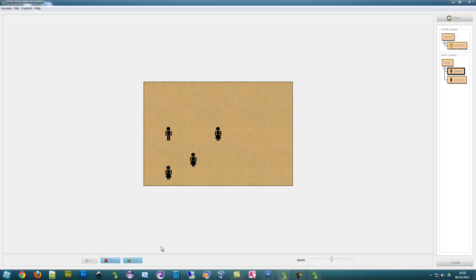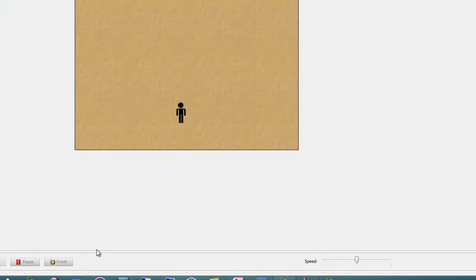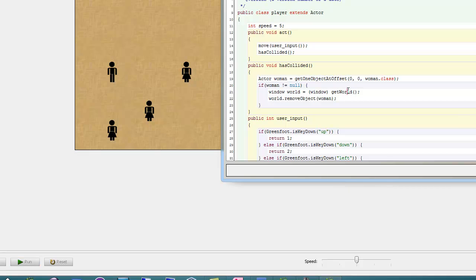So now let's try this out. So we're moving around. Once I hit into her, she gets removed. There she is again, and she gets removed. So again, hit into them, remove, remove, remove. So it's only removing the object that we hit into.